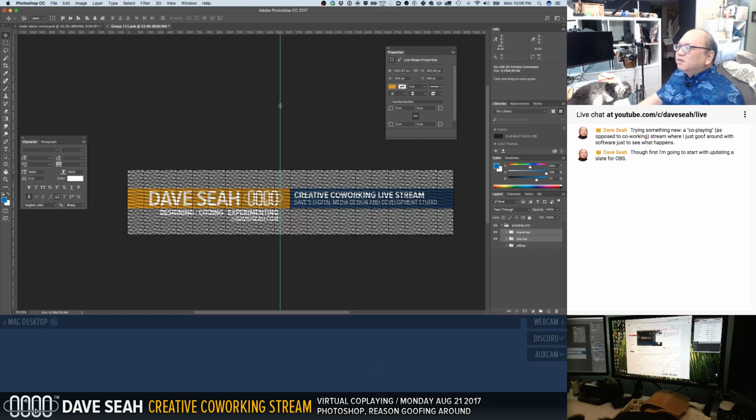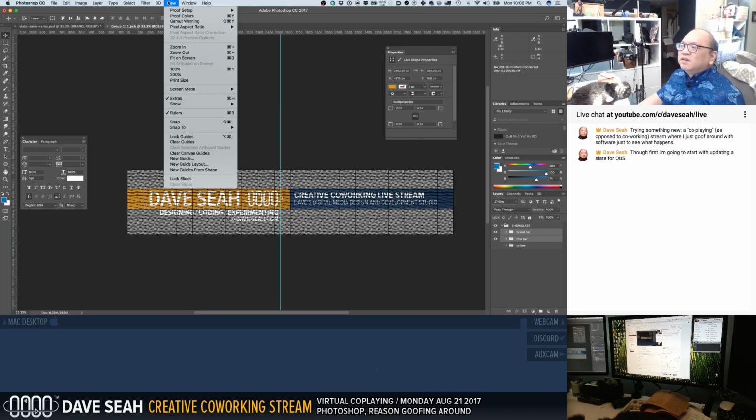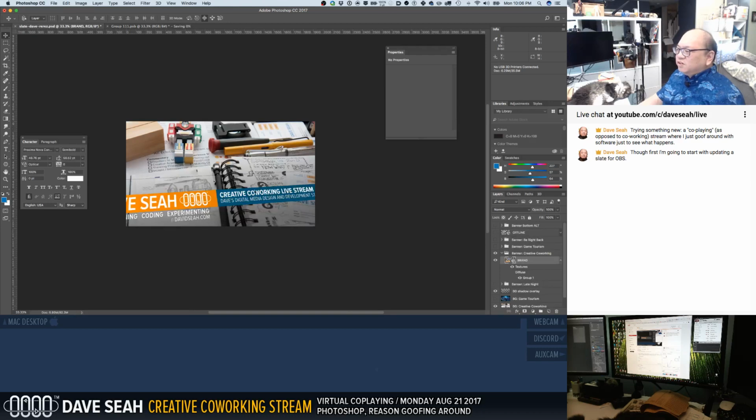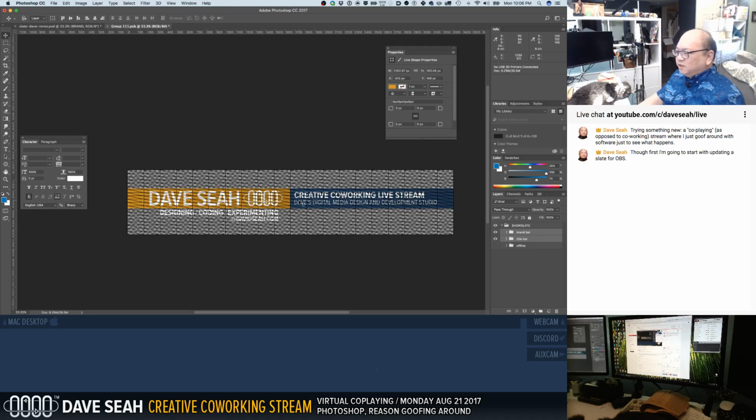How do I select delete a guide? View, clear guides. In Illustrator you could just select it, but let's save that. Let's go back here. Now this is changed again. Now by scaling this up, I'm making better use of this texture area.